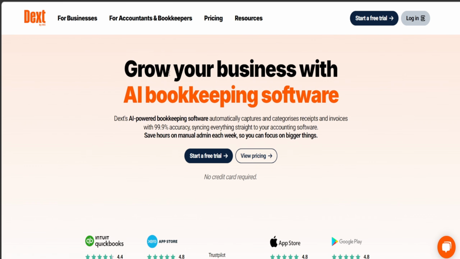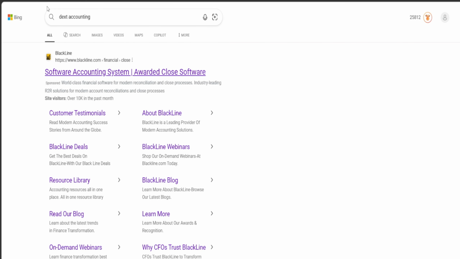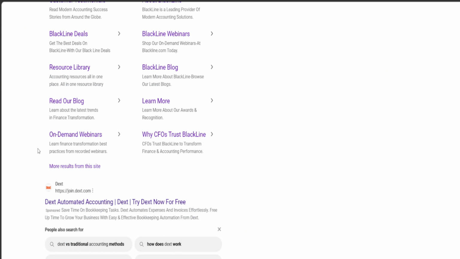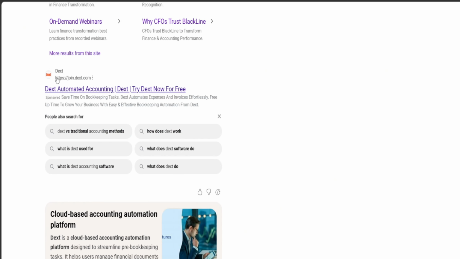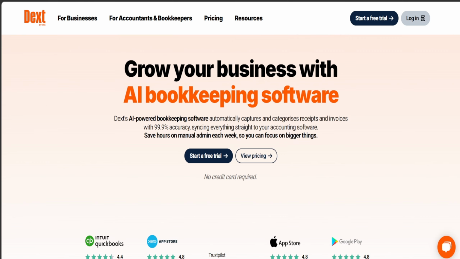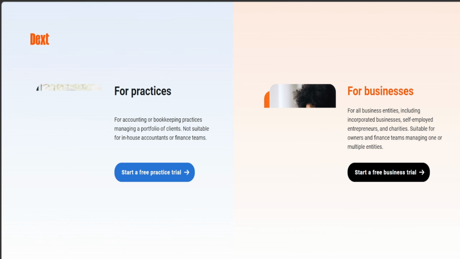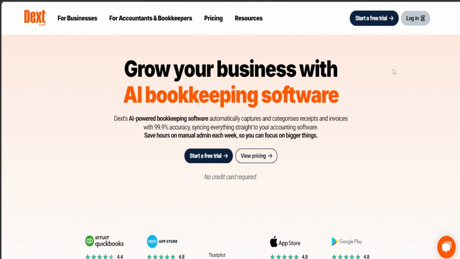Now, if you want to go ahead and get started, you can open up your preferred browser and search for Dext Accounting, and you're going to have to find their website first, which should just be this. Then you will be able to enter their website. You can start a free trial if you'd like. You can take a look at their pricing first to see if it's worth it. But again, there's the free trial. You can test it out to see if it's worth it for you.